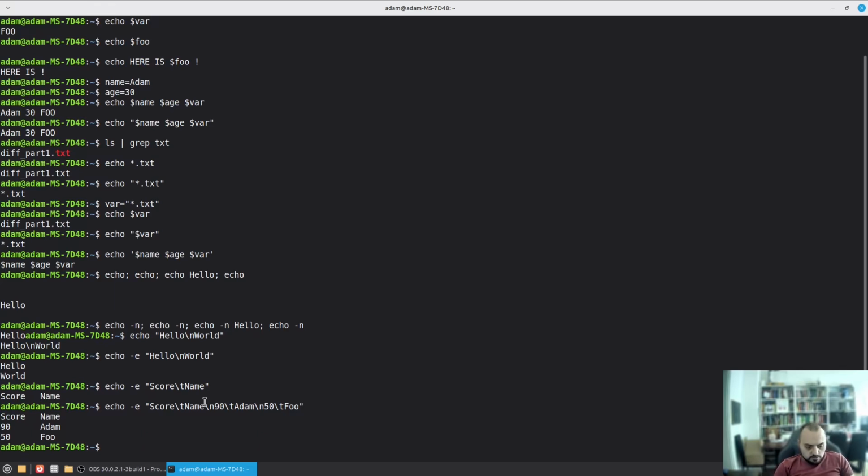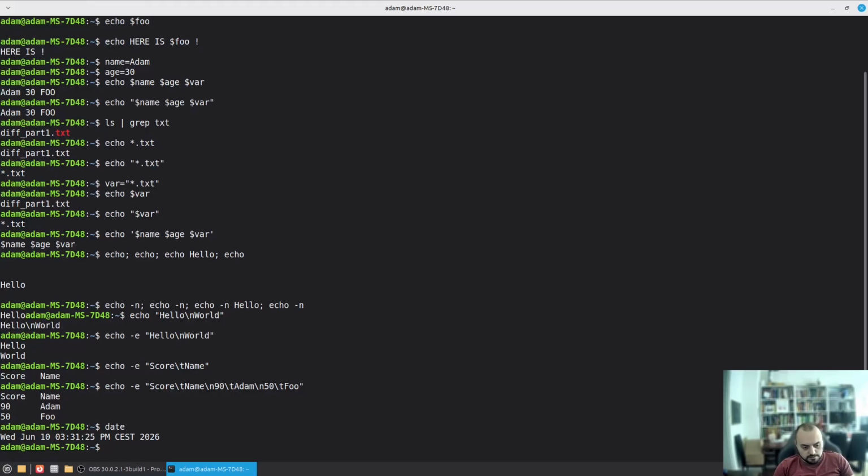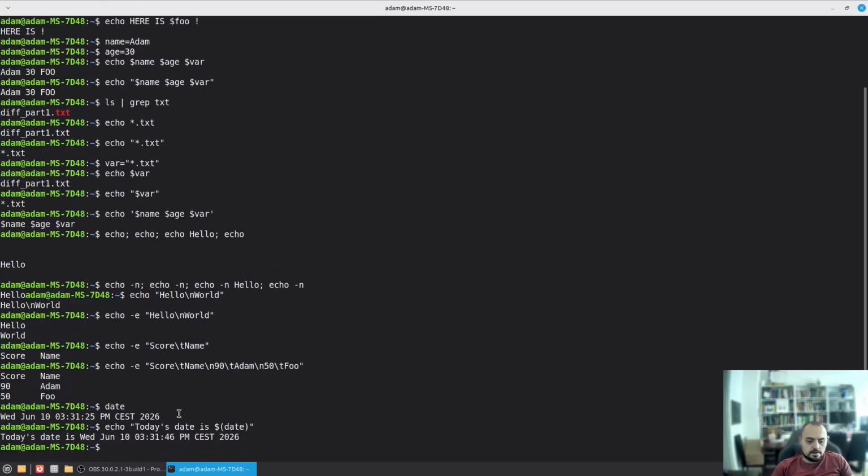And the next thing that we can also display are outputs of commands. So I can have a command like date, and I can put the output of it inside my echo. So today's date is, and now I have to use $ sign and parentheses, and here the command date. And now it's treated as a special case, and the output of the command is used inside echo.